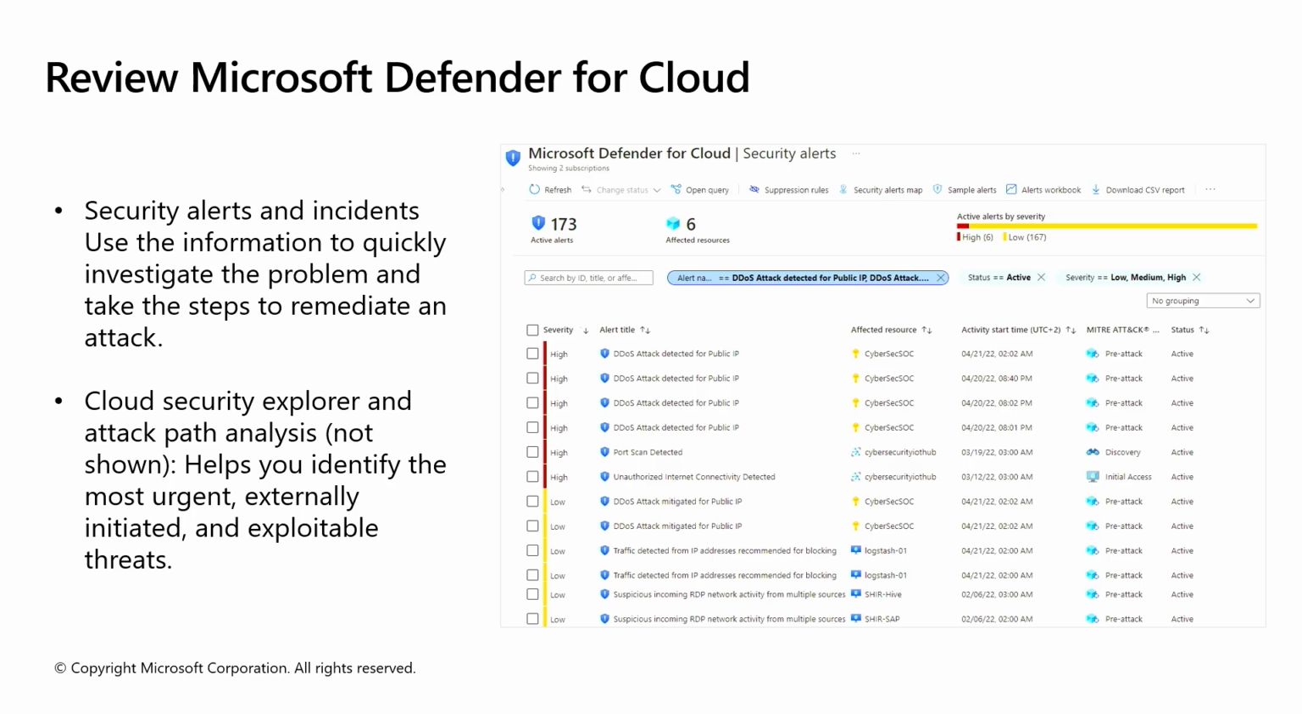There are other tools within Defender for Cloud that we can use, like the Cloud Security Explorer or the Attack Path Analysis, which are not shown in this slide, that will help us identify the most urgent, externally facing, and exploitable threats.